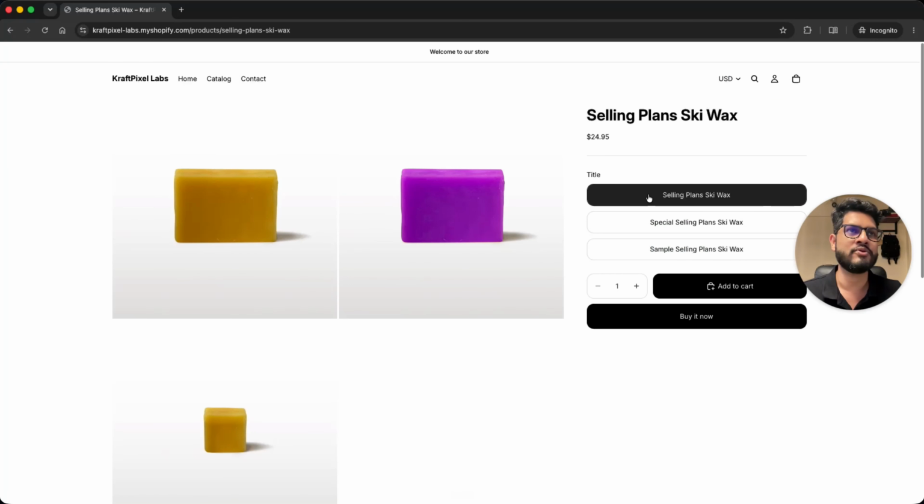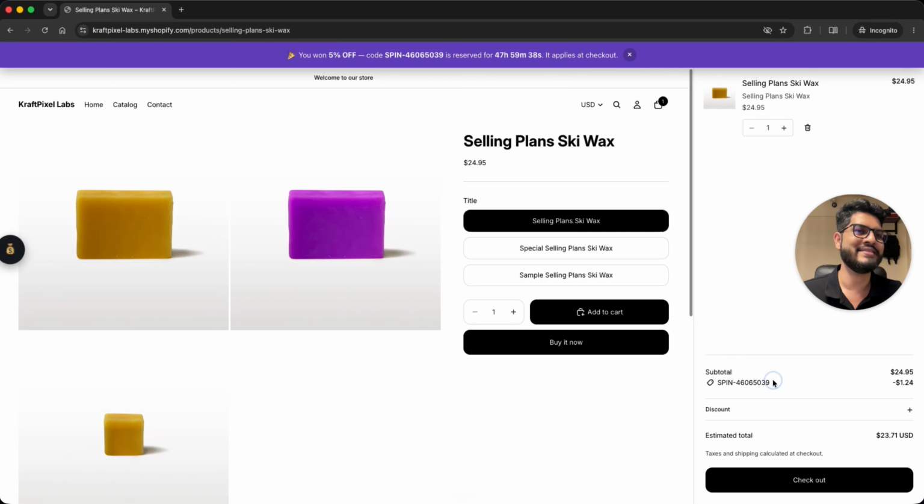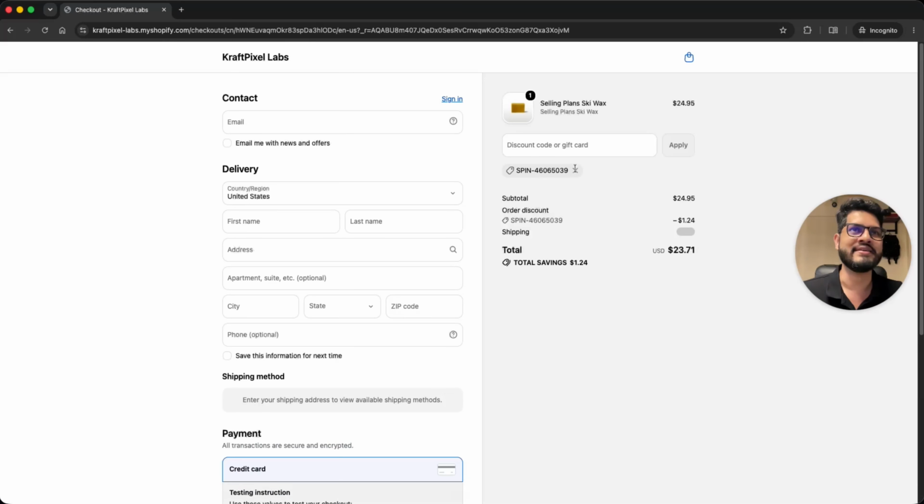I'm going to add a product to the cart, and we see that the coupon has applied again, even though the customer did not even click the button to go to the checkout page. So I click on checkout, and we see that the coupon is applied.